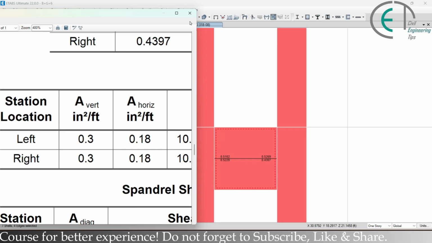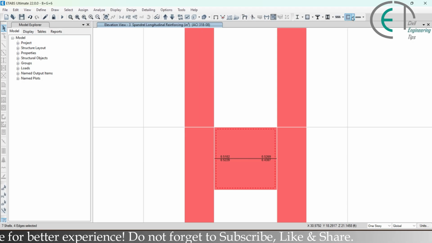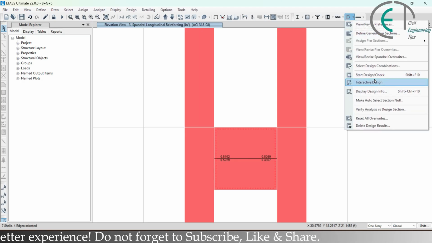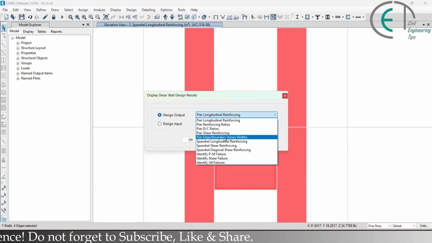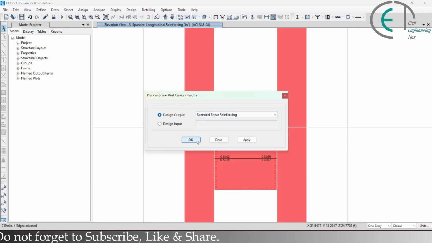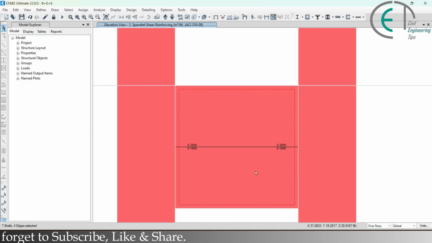Or you can get shear reinforcement from display design info also. I am clicking here, choosing display design info, choosing spandrel shear reinforcing and clicking on OK. Let's zoom it a little bit. Vertical shear reinforcement is shown above the line and horizontal shear reinforcement is shown below the line. Now let's extract the reinforcement from these values.